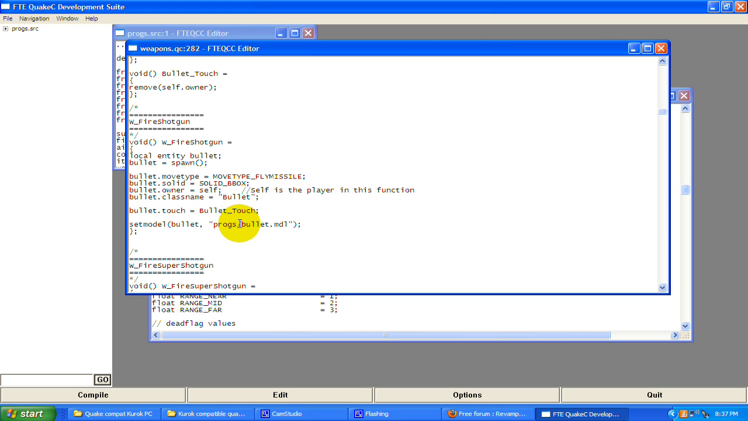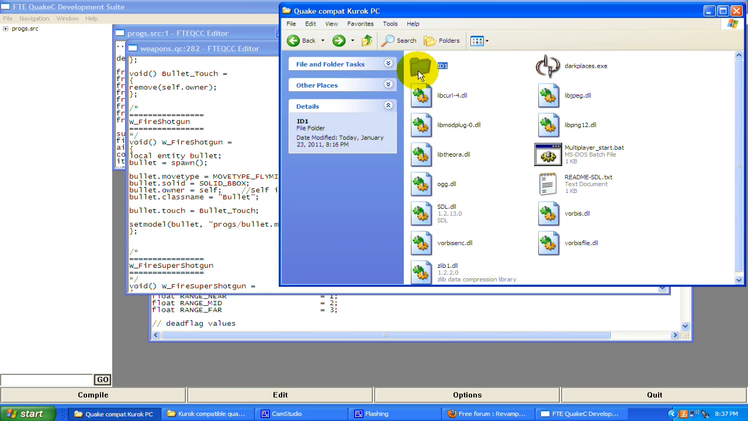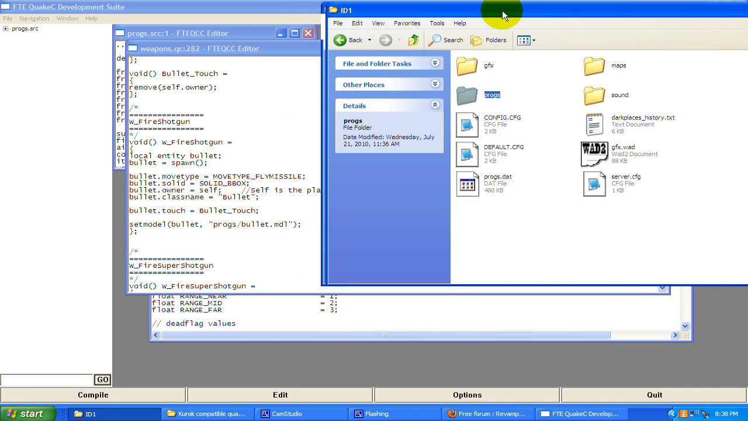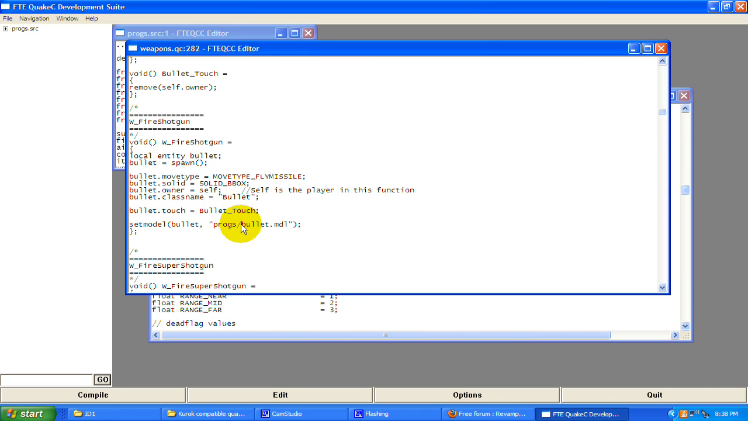Then this right here is a folder. It looks kind of familiar, doesn't it? If you go to the ID1 folder, you'll see a folder in there called progs. That's what this is referring to. So when you do this, it's saying go inside the progs folder, grab the bullet.mdl file, and load that up for the bullet entity.